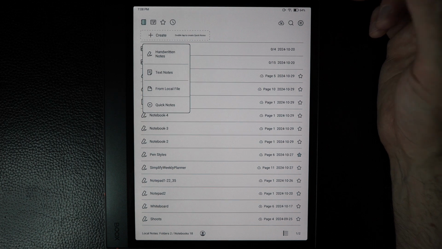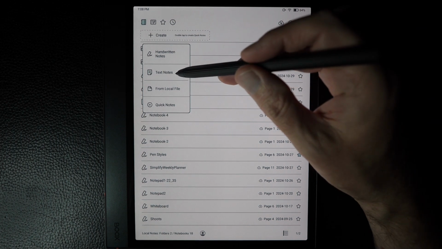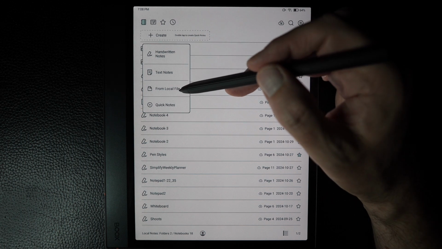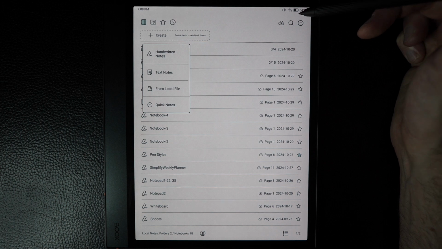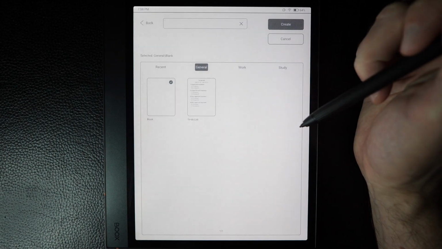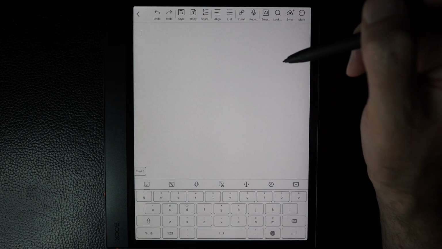Before we leave our note-taking app, let's look a little bit deeper into what functionality is available in text notes. Handwritten notes, from local file, and Quicknotes all have the same general functionality, but text notes are different. We'll just go ahead and create one. We won't care too much about what's in it.